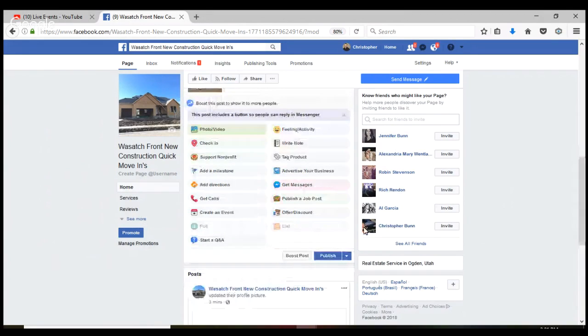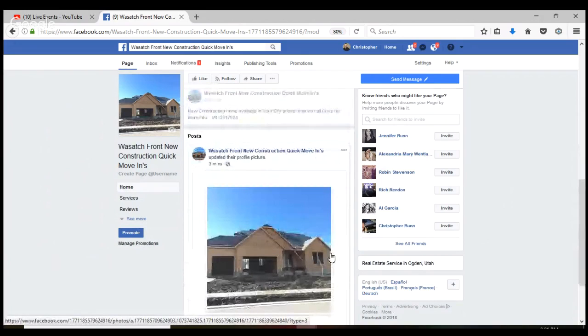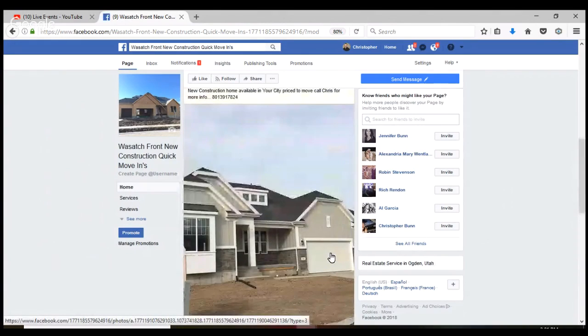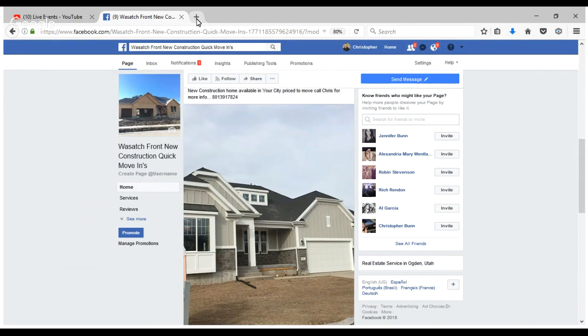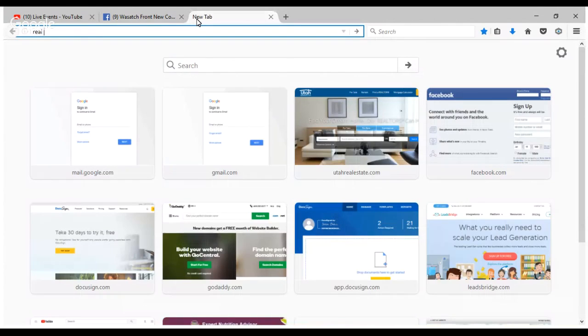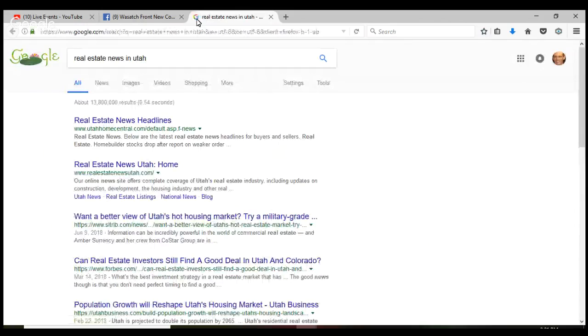Okay, so what we're doing is we're adding content. What we want to do is make this look like it's somebody that really cares about what they're doing. And that's a nice looking house, isn't it? The other thing that we want to do, which is really, really important here, is to make this look like a real estate service. So what you're going to do is called curating content. You're going to go into a different browser and type in real estate news in your town. I'm in Utah, so I'm going to hit Utah. Real estate news headlines, real estate news Utah.